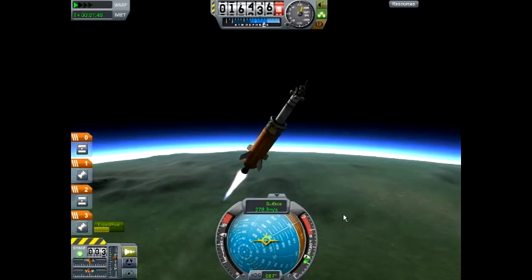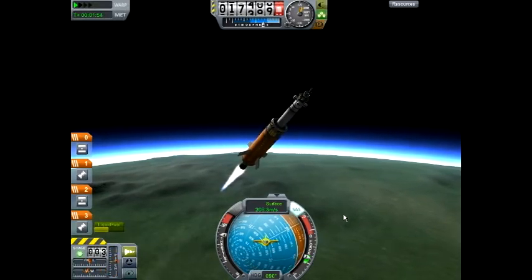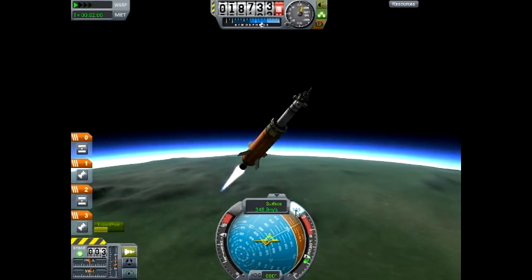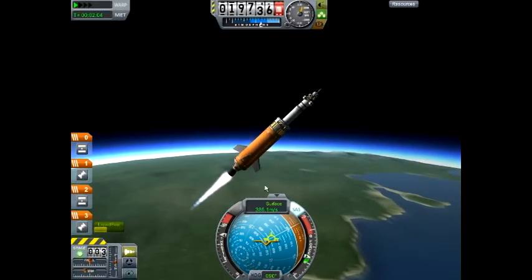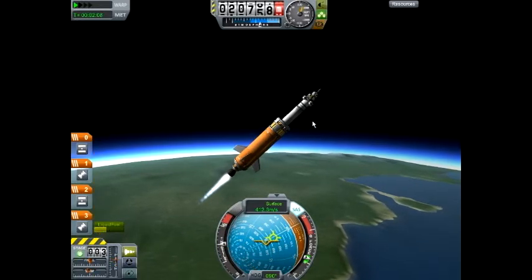Lock in. Every now and then, just turn the SAS off and on to help stabilize. If you start moving around too much, hit the SAS, you'll stabilize, and then start the maneuver again. So as I've got this time here, I'm going to cut the throttle just a bit to save on fuel. You can see we're about halfway through fuel here.